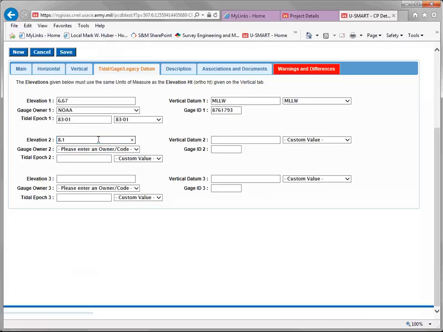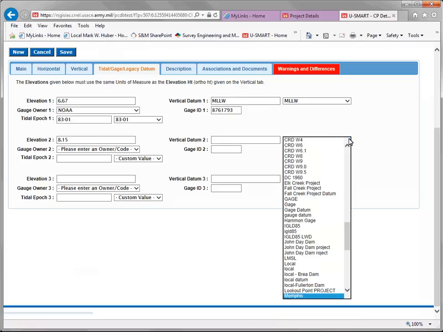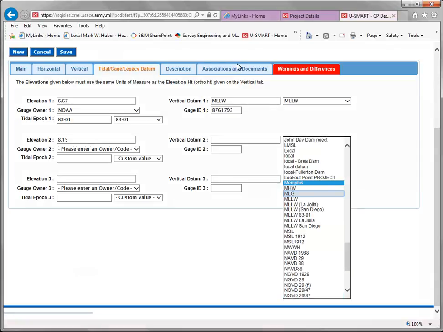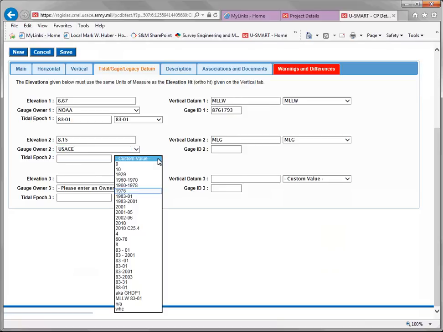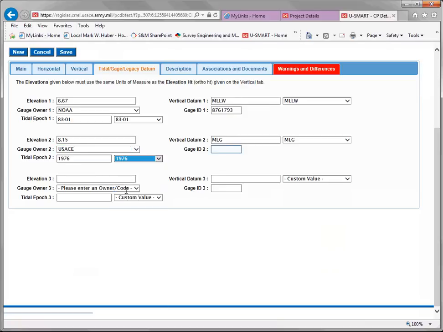I'll also add in a record for the point's elevation reference to mean low gulf. This is the local datum used by operations and maintenance. And finally, the NGVD 29 elevation for ALCO.